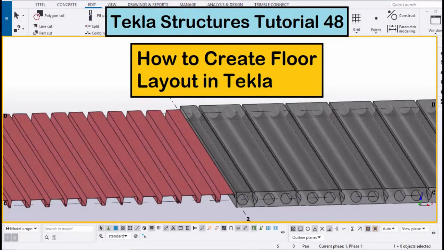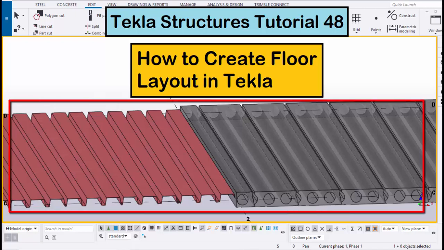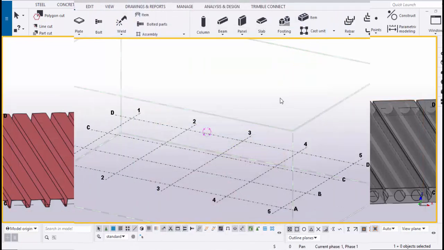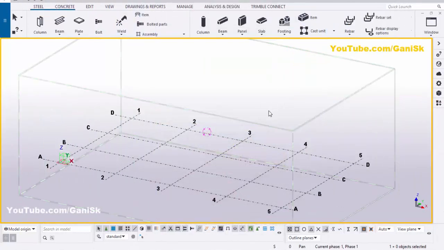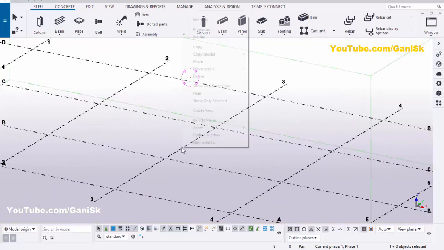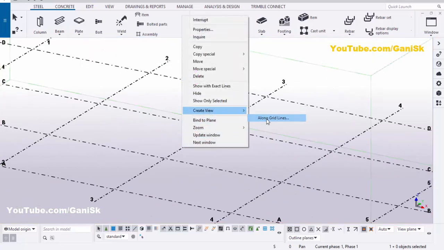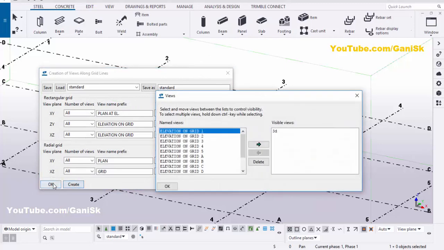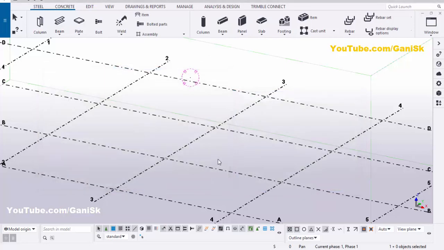In this tutorial, I'm going to explain how to create floor layout in Tekla Structures, just like this. Okay, let's start. Open your Tekla Structures with US environment. Now we're going to create views. So click on grid, right click on mouse, create views along grid lines. Click on create, OK, and click on OK.